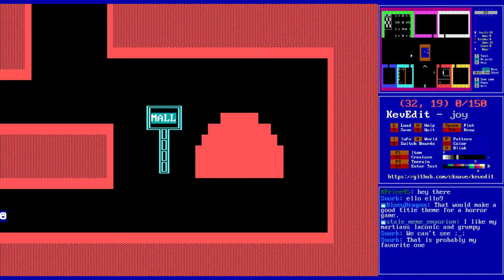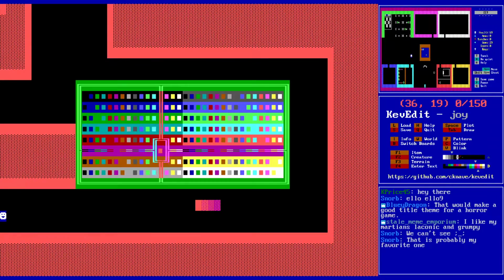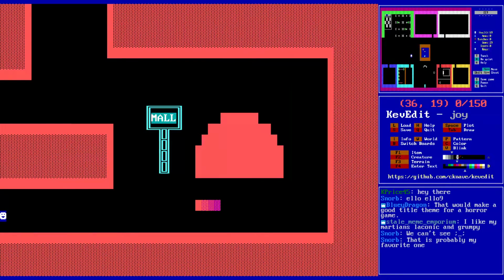Actually, let's do one of those little fades again. So we'll do a solid, and we'll fade it to dark purple. Put this in our buffer. Shrink our buffer with the less than key.